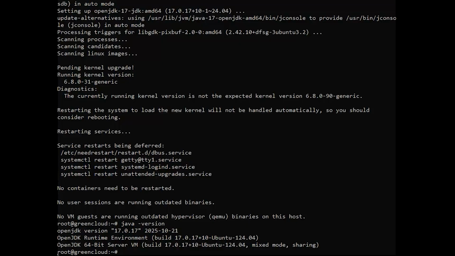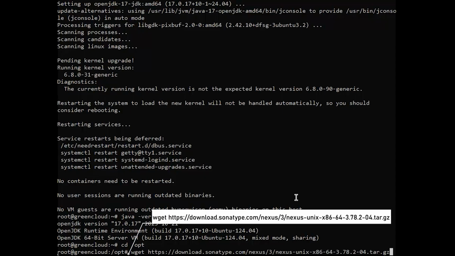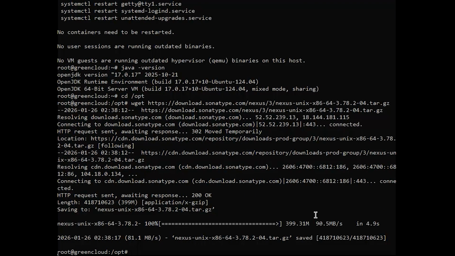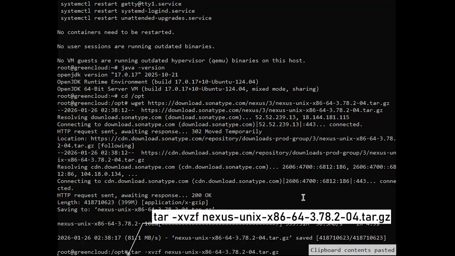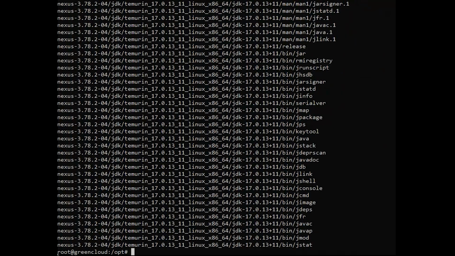Next, go to the Nexus Repository Downloads page and copy the link for the latest version. Then, use the following command to download it. Once the download is complete, extract it. Continue to rename the extracted Nexus Setup folder.